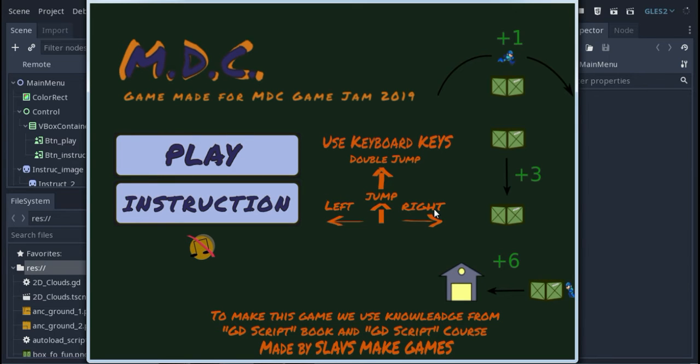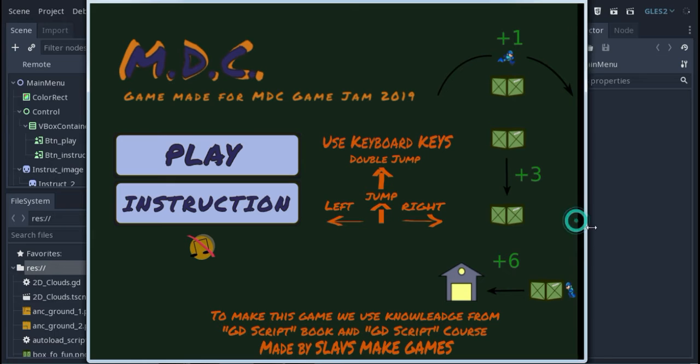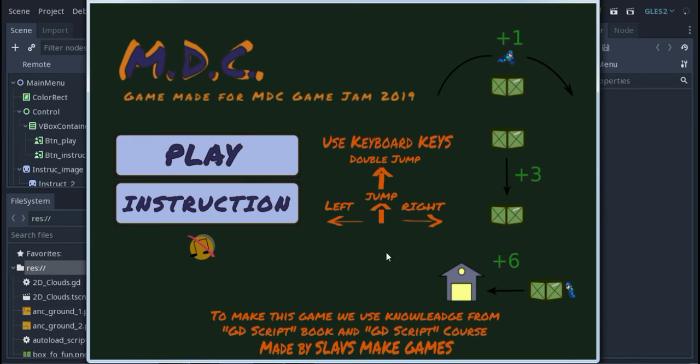Instructions are on-screen instructions. You can make instructions as an independent or other page. In this situation I use the intro screen for this. So let's start playing this game.